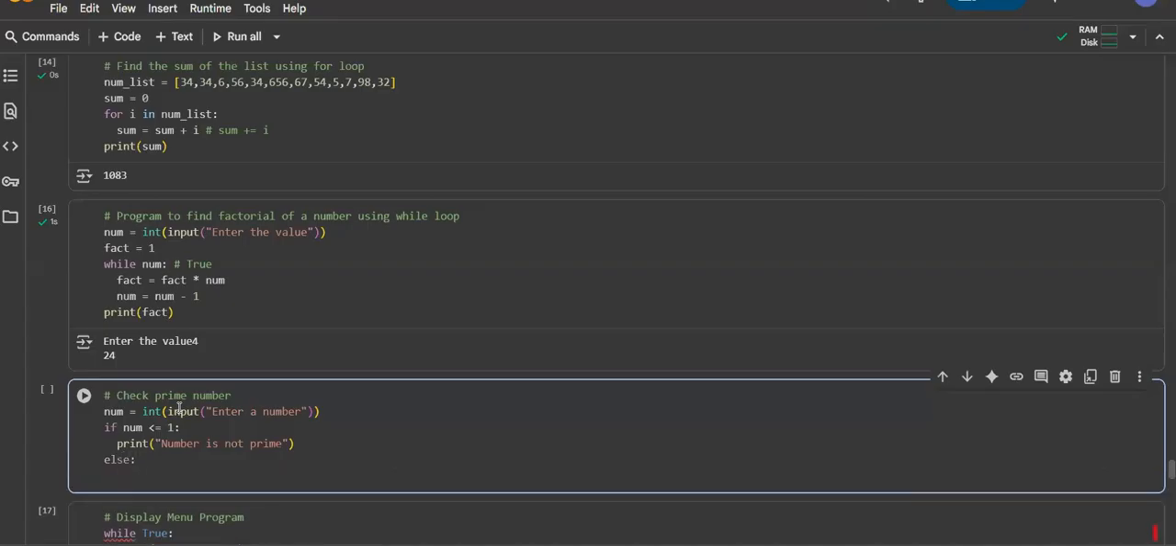But how to check it? First of all, let's assume that it is prime, because everything greater than 1 we cannot simply mention as a prime number. So let's just assume is_prime is equal to True. We are assuming that it is prime.